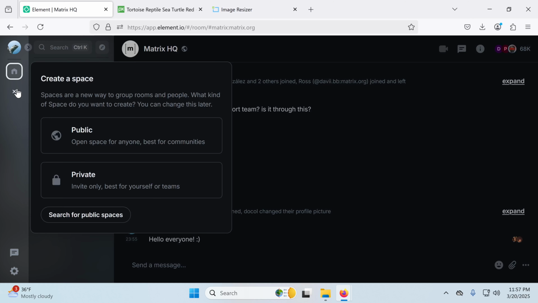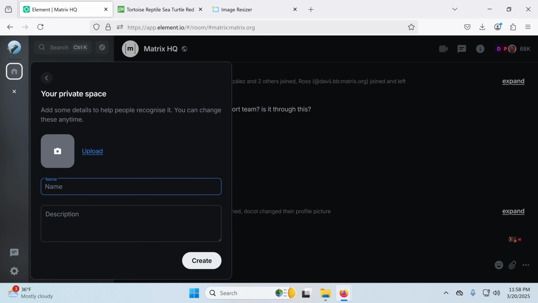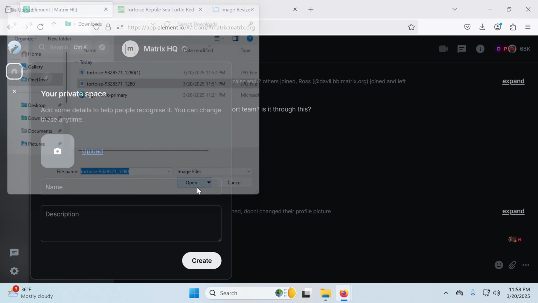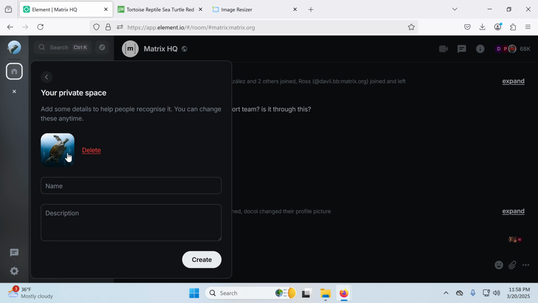And then let's go ahead and make a new space before we make a new room. You can make it public or private. We're going to be making it private because obviously I'm going to be the only one in it, and this is just for tutorial purposes. We're going to give our new space an image, which is going to be our little turtle guy, and we're going to give that a name here in a second.